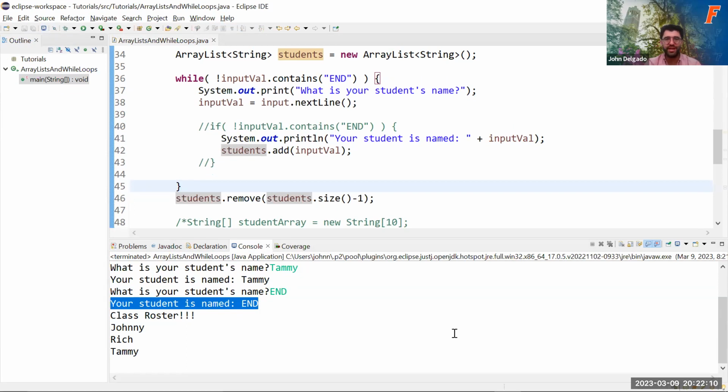Do both methods make sense to everyone? Yep, I think it makes sense. Okay, perfect. And whichever one you use is totally up to you. It does not matter. Any other questions about this? About while loops, about array lists, about using them together, about applying them in a classroom setting?